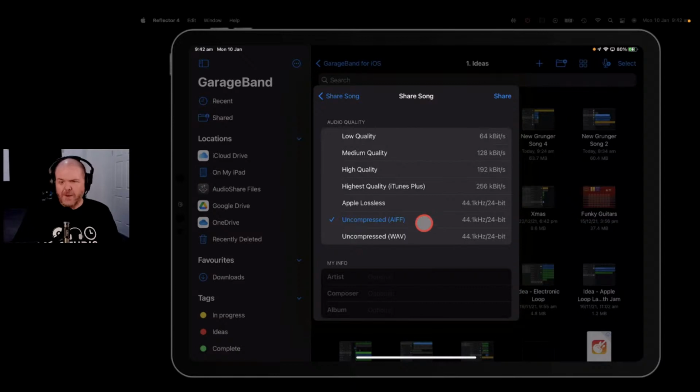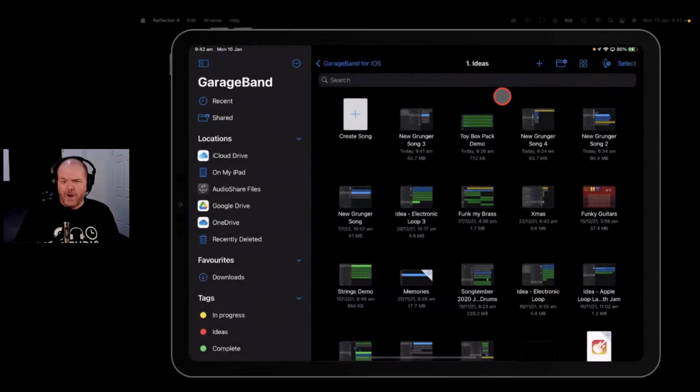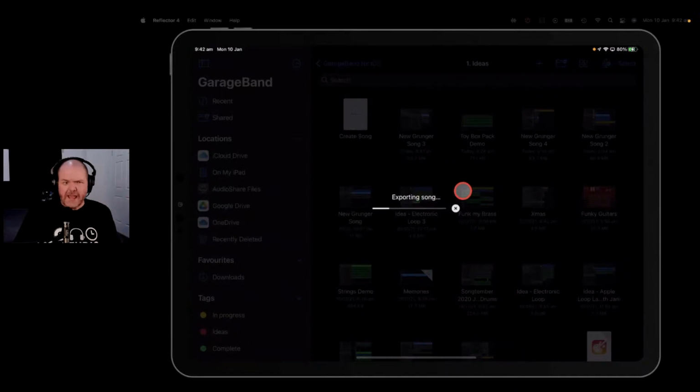Now, you can use that one, but there's going to be some applications, some programs, some DAWs, digital audio workstations, that may not accept it. So there are your two options if you're exporting. And what we'll do is we'll export this as a WAV, and while this is exporting, we'll just hit the open in button there. That's going to export this song. We're going to open this and throw it into audio share.